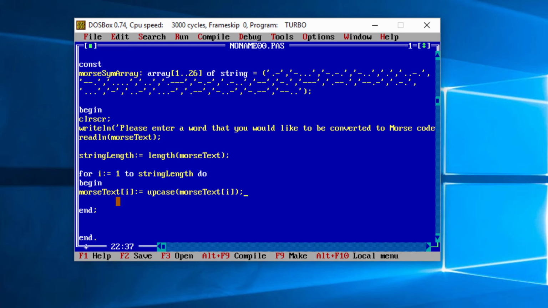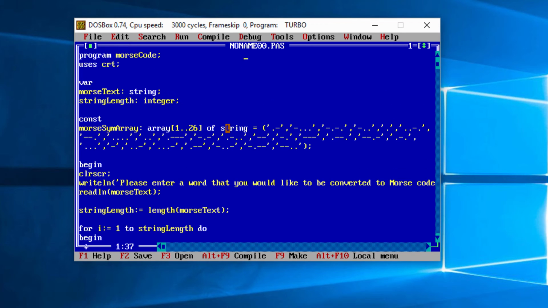Right, so we've just used a variable i which we haven't declared. So if we go to the top where we're declaring our variables, we want to declare i as an integer.